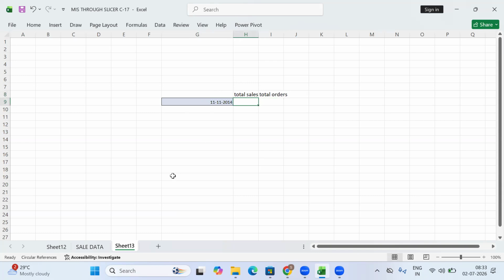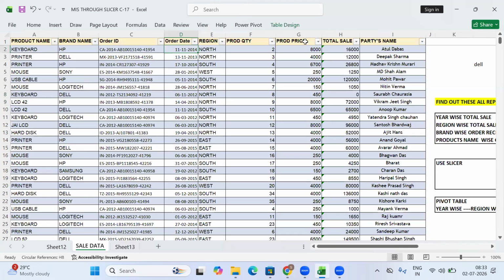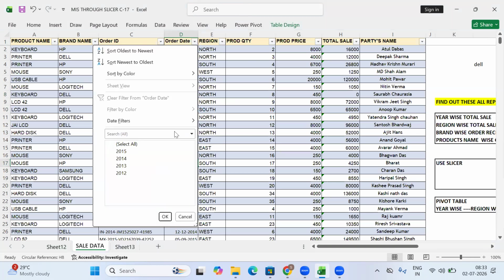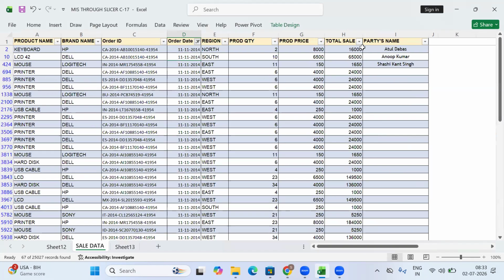Total sales means, just take an example, if I filter for this specific date, if I'm typing here 11/11/2014, so 2014 November 11. For this date, how will I find out total sales? I need to select the sales column and at the bottom I will get that information: 2997050. That becomes total sales.